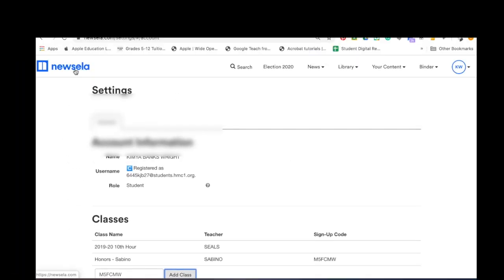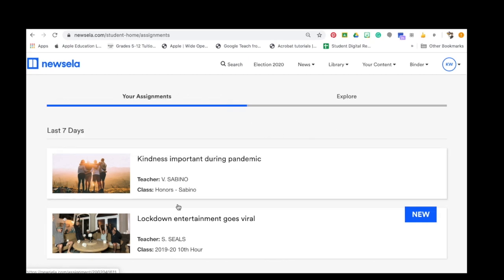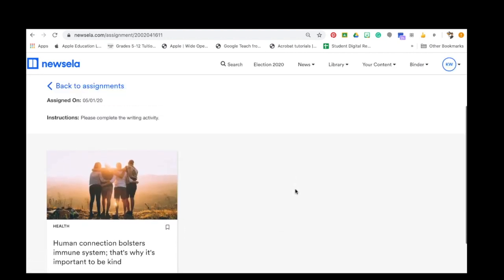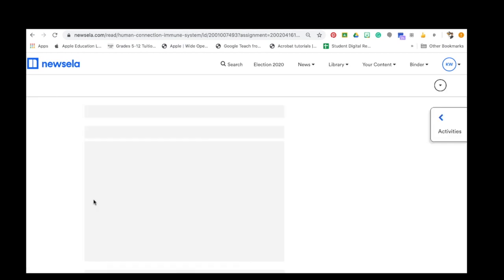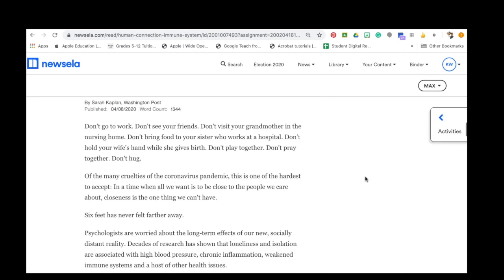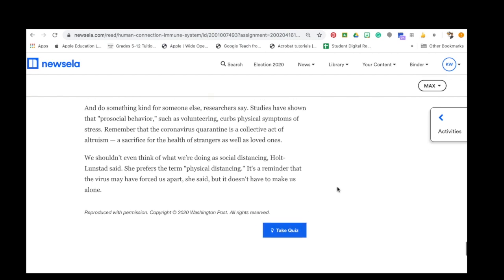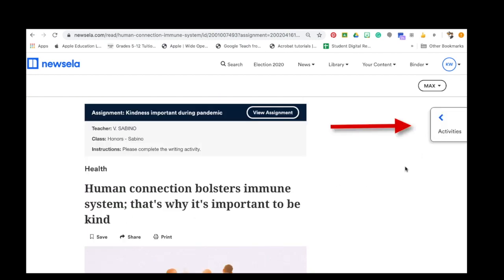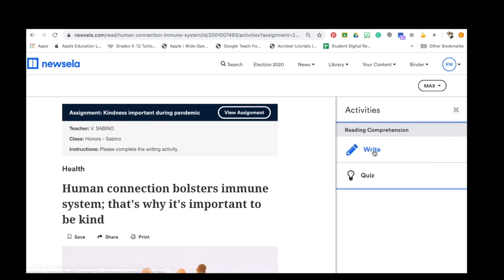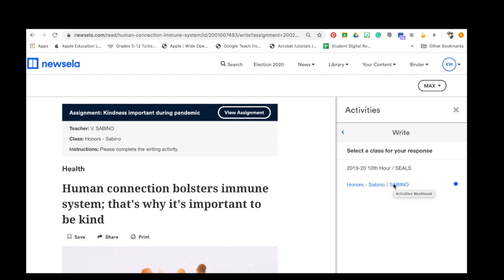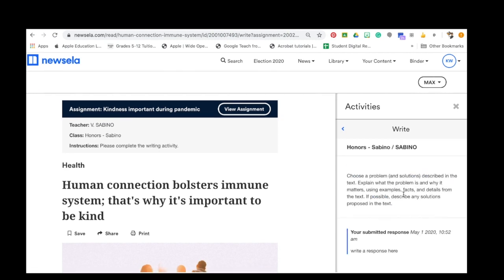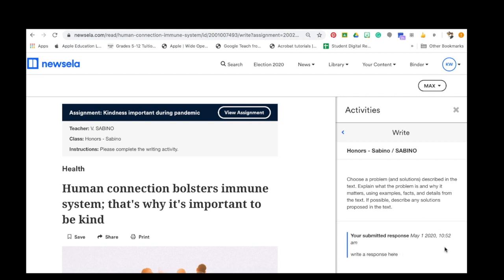They can go back to the main page by clicking on the icon, and now they'll see the assignment that you have assigned. Click on it, and it says, please complete the writing activity. So I'll click on the article and read through it. It says here take quiz, but they have not been told to do that. Before you assign the assignment, you may want to walk them through where to find the activities. Click on write, click on their teacher's name, and they can tell this is the right class. And then you'll write your response. I had already written a response here, so that's why we're not seeing it. And then there's a submit button.